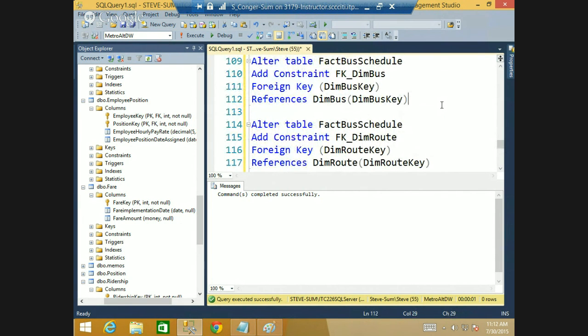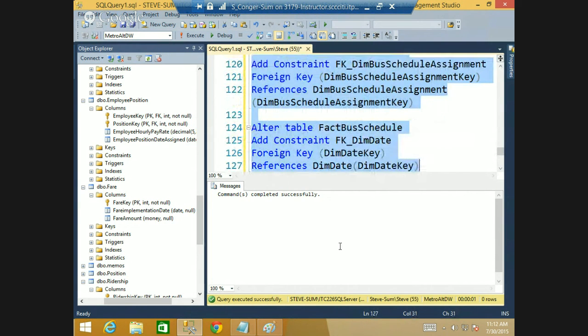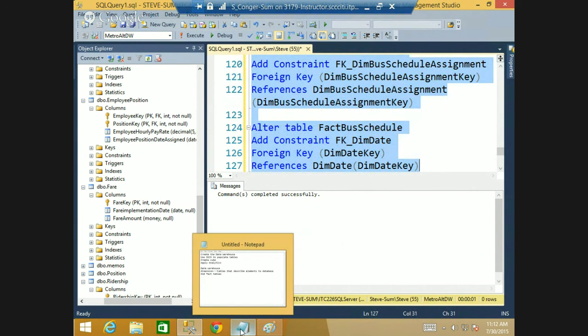Yeah, I think so. No, I think it's great. Dim schedule assignment? Dim and dim. Now find out the dim bus schedule assignment.